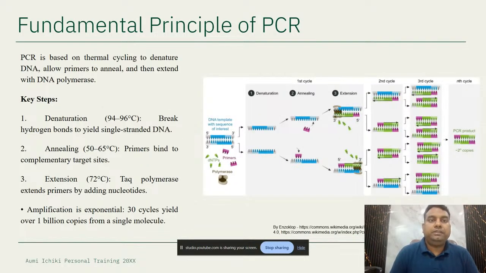The fundamental PCR is based on thermal cycling. First, we denature the DNA, in which the hydrogen bonds of DNA break, and we get single-stranded DNA. As you can see in the image, the first step is denaturation. In the annealing step, which happens between 50 to 65 degrees centigrade, the primer binds with the complementary target region. As you can see, the pink colored segments are primers.